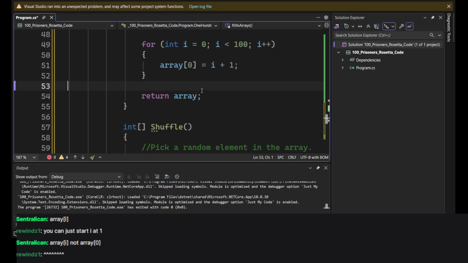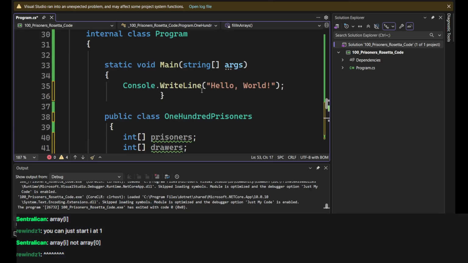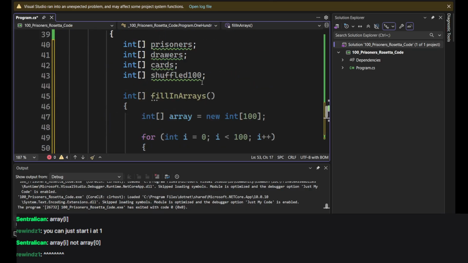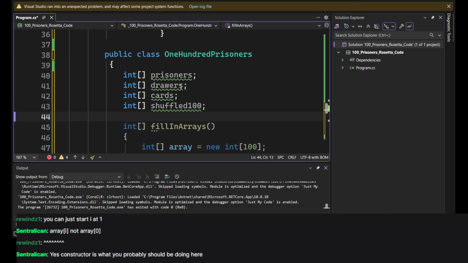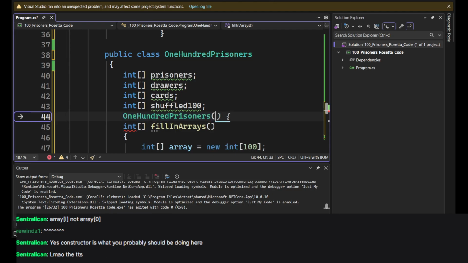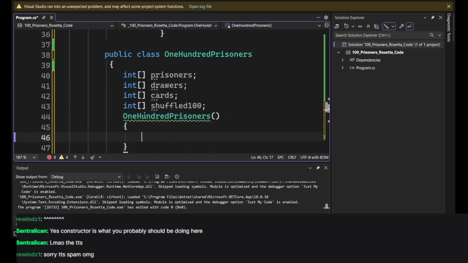Yes, constructor is what you probably should be doing here. 100 prisoners. And a constructor doesn't have a privacy modifier, does it? I don't remember. Sorry. Can you give a constructor a privacy modifier?